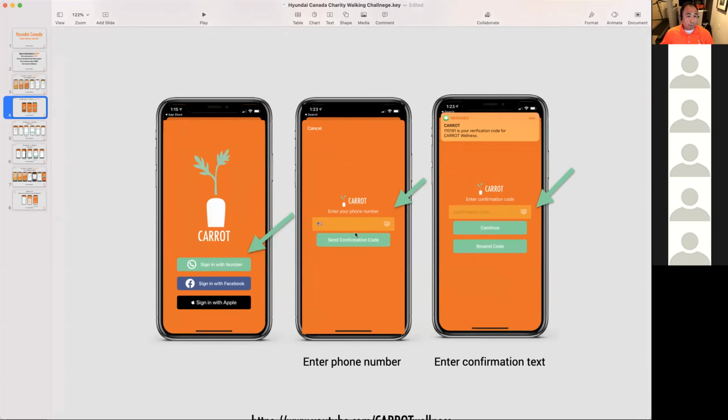Type in your phone number and we'll text you a passcode. Enter that 6-digit passcode into here. And that's how you create an account inside Carrot. So you can't be an anonymous user inside Carrot. You need to have an account so we can store your data into.